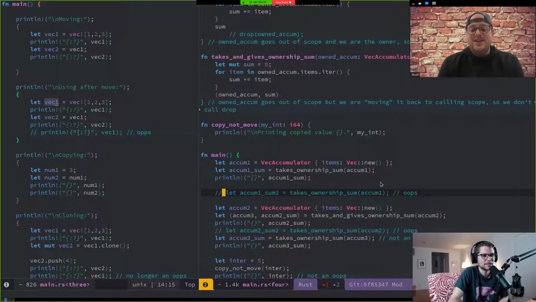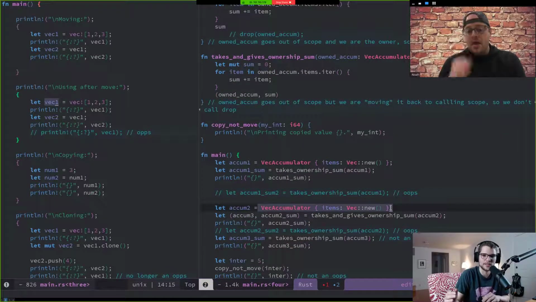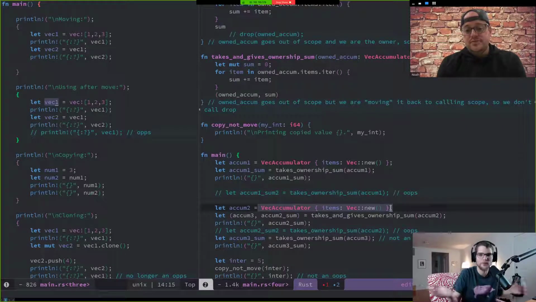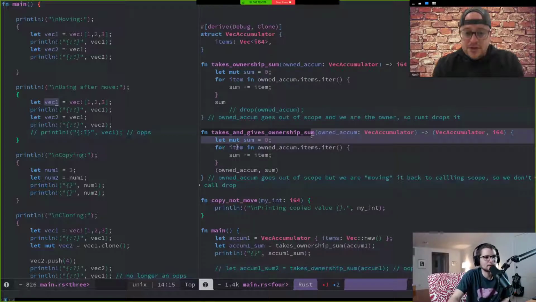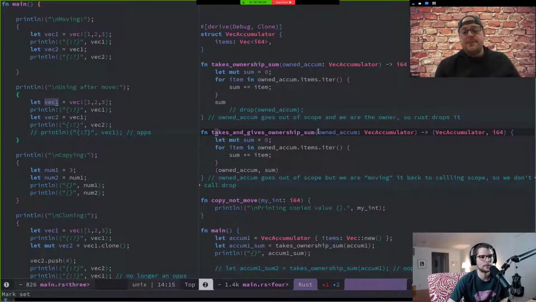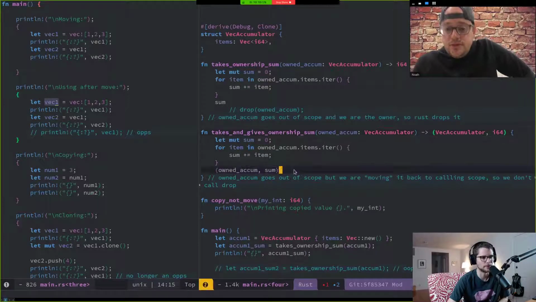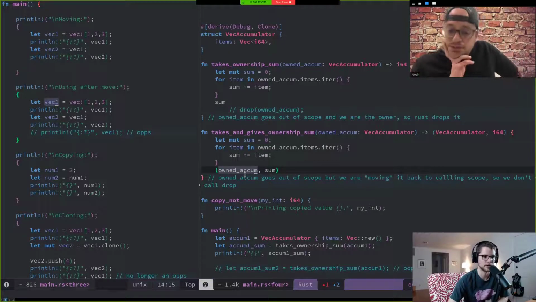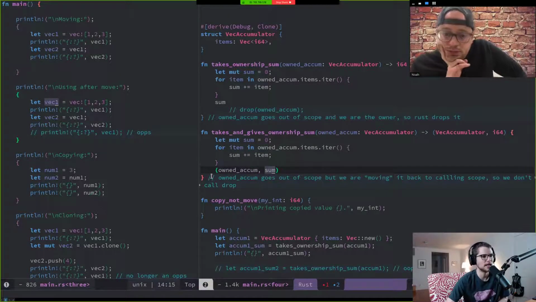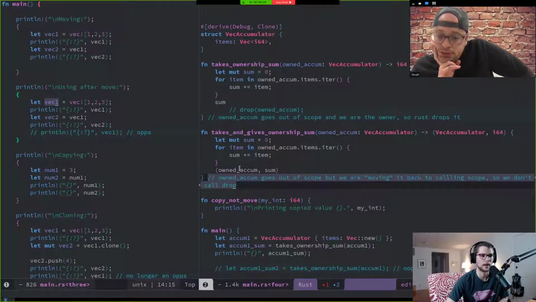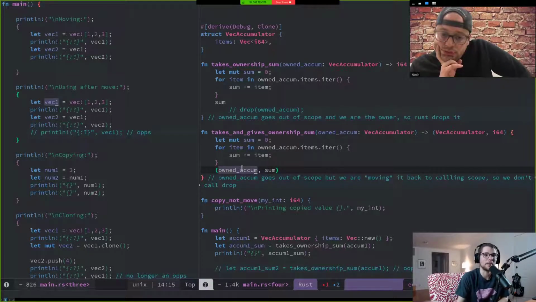Okay, how am I supposed to make a thing and keep using it after I pass it to a function? I want to be able to call functions on it. So you could do something like this where, okay, well, I'm going to pass it in. This owned accum becomes the owner, but I'm going to pass it back. Here's a tuple of 2 values. One is the accumulator that I got, and the other one is this. And here, Rust won't call drop on the accum because it's going to pass it back.